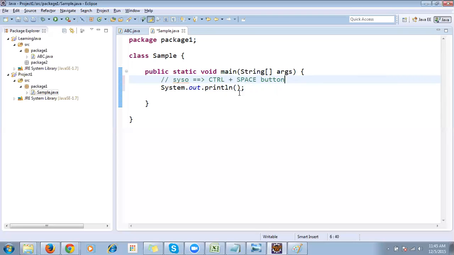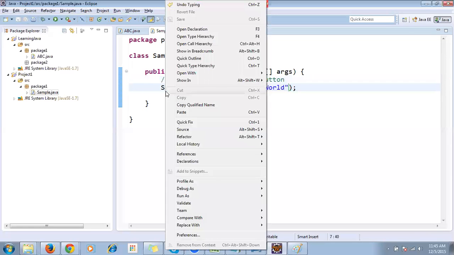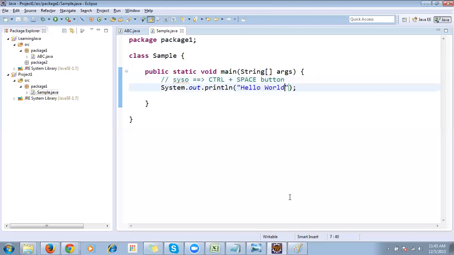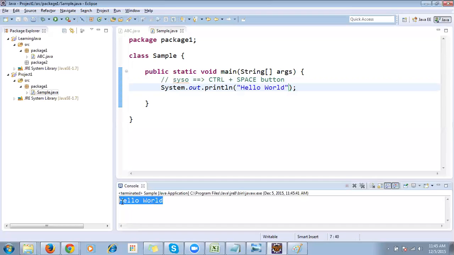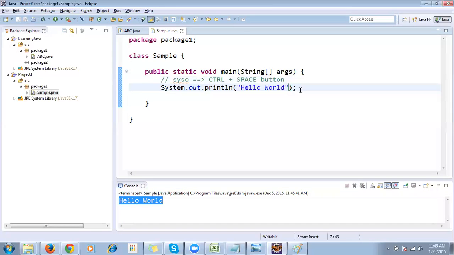Clear? Here I want to type some information. If I want to print it, I need to give it in double quotes. So I'll give hello world. Then if I want to run the program, right click on the page, run as, then Java application. See, it prints hello world. Clear? Yeah. So the same thing right now here.